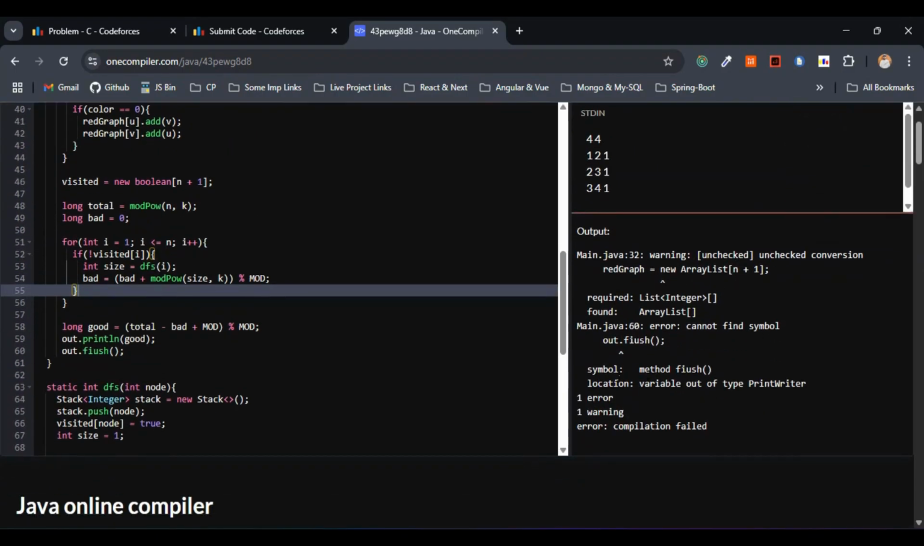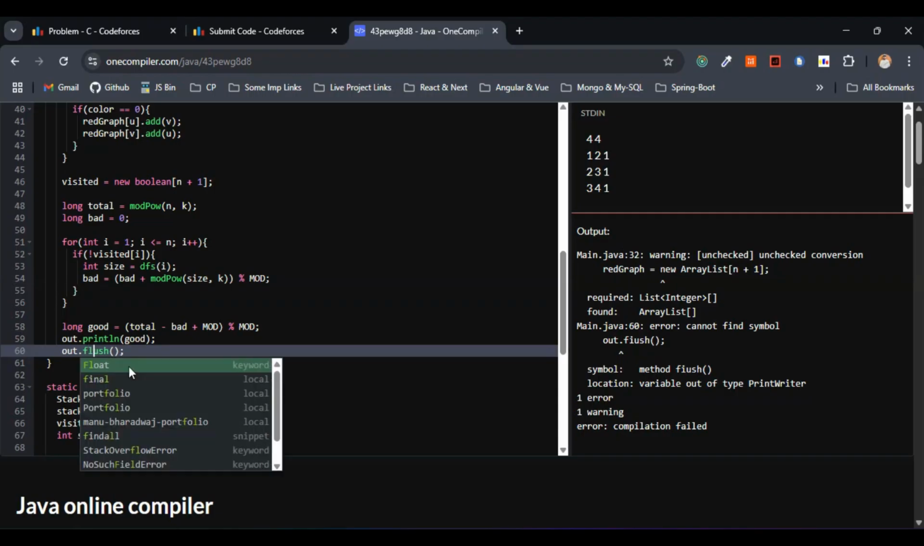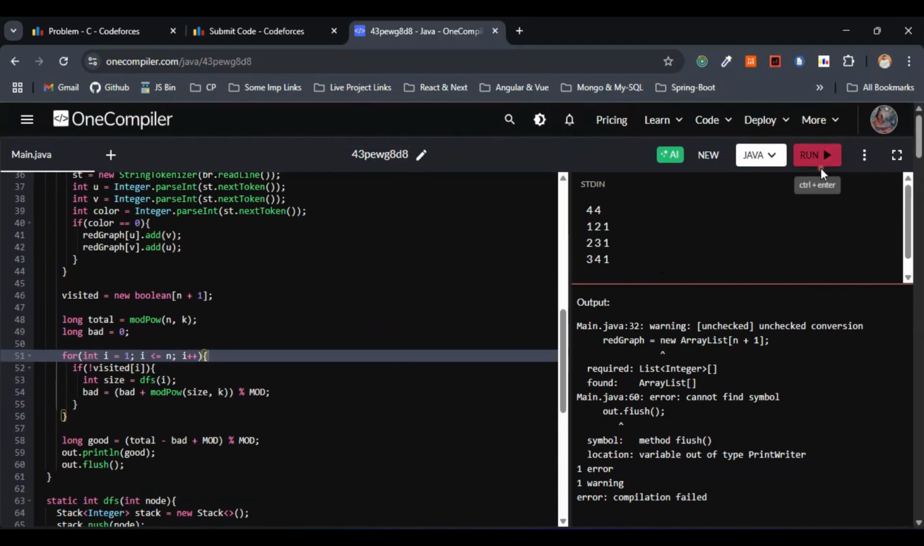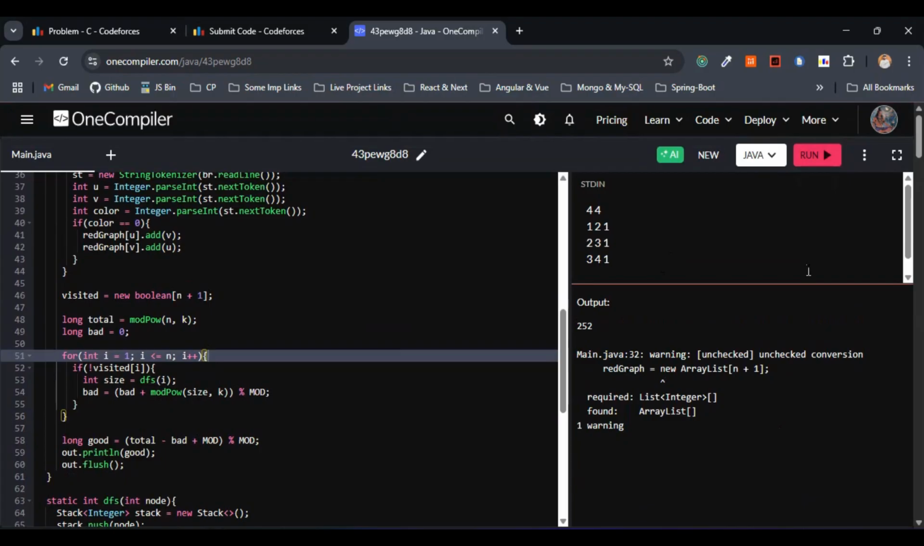So we have one error. Instead of flash I have given I here instead of L. So let me make this one L. So let me run now. We have to get 252. Yeah, we are getting the output 252, right? So this works absolutely correct.